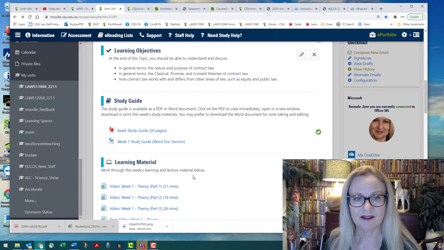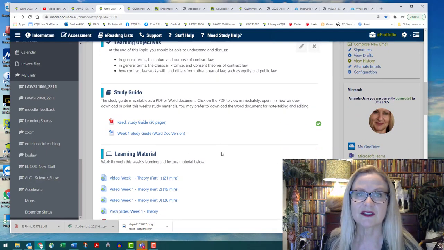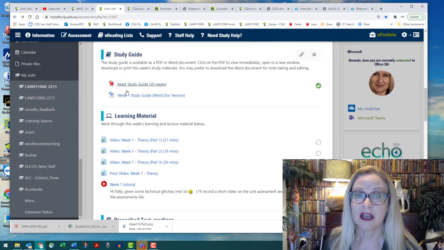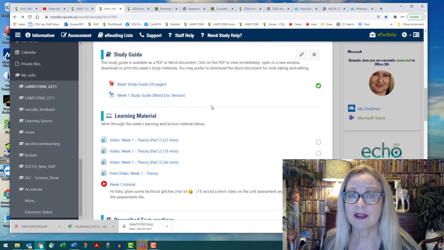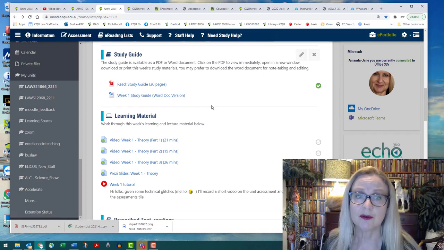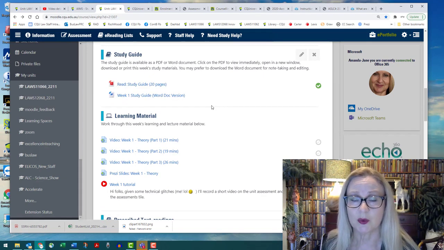The second thing is to look at the study guide. You can choose whether you wish to view it in PDF or Word, but the study guide is designed to give you a good bird's eye view of each week's learnings. Once you've finished the study guide, you should have a reasonable grasp of the topic.